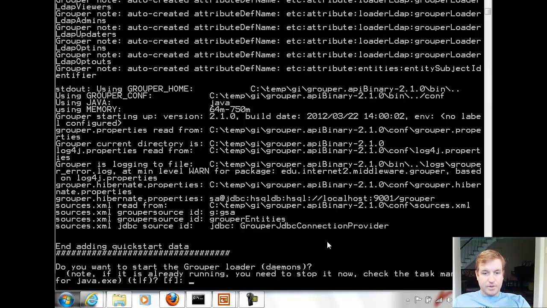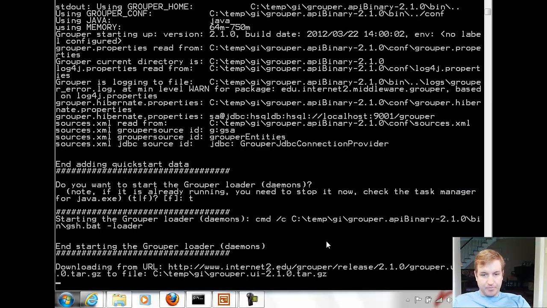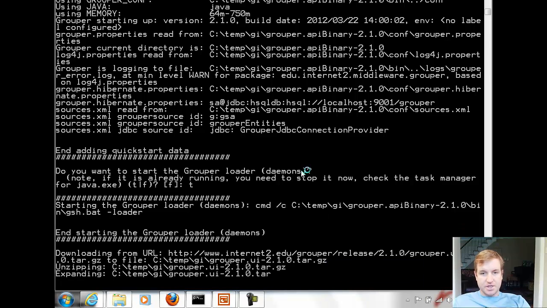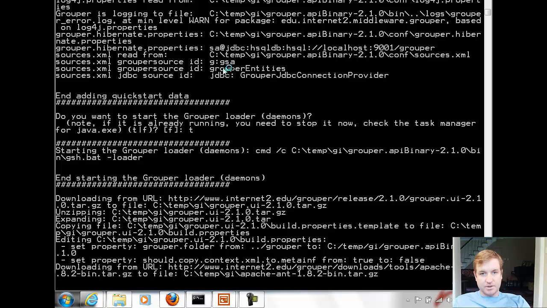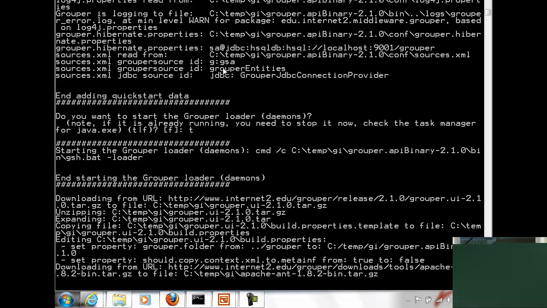And now, do we want to run the Grouper loader, which is the daemons? This defaults to no, because we want you to be sure that you want to do that, but I do want to run the Grouper loader. And all that's going to do is run gsh-loader. And now if you looked at your processes, you'd see a couple Java processes running now: one for the installer and one for the loader.